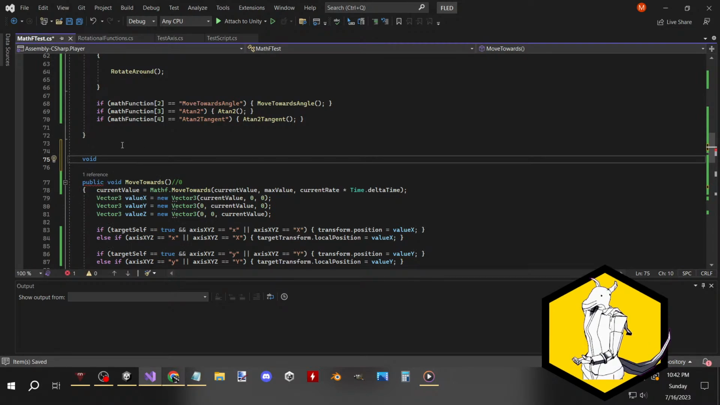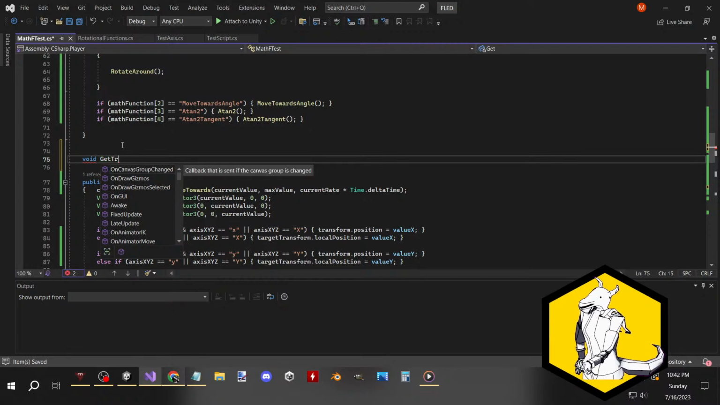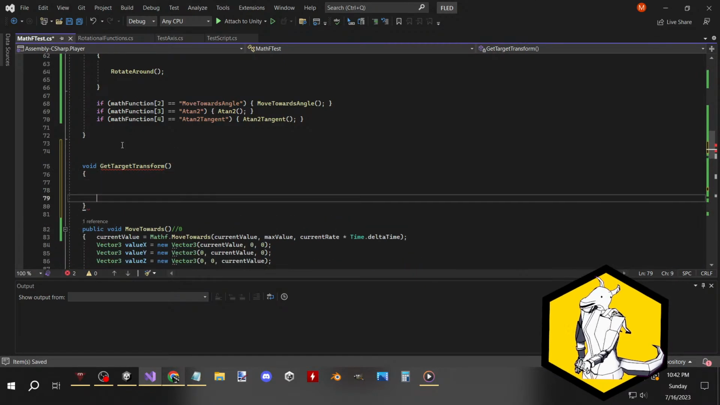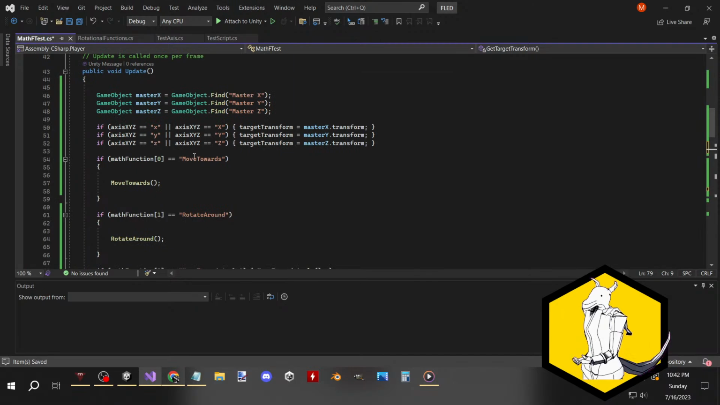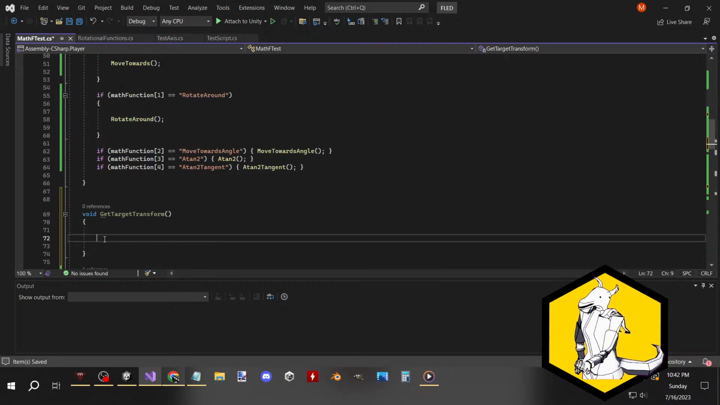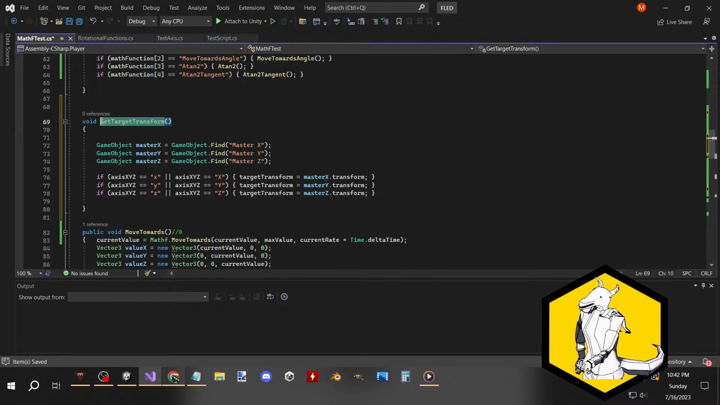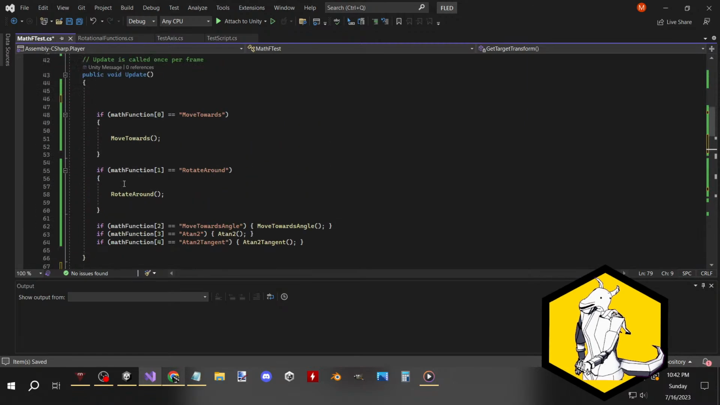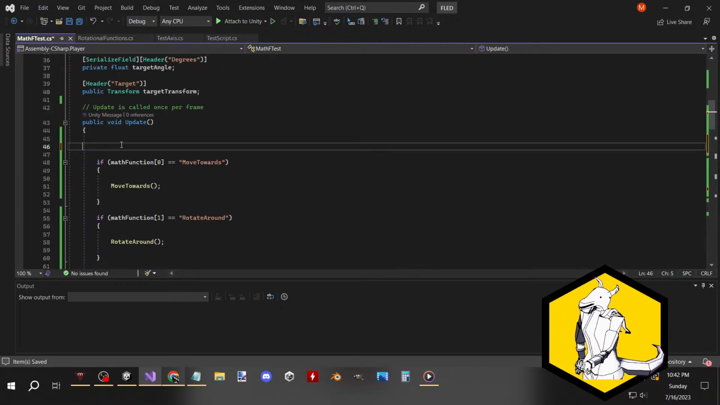Void get target transform. You could just make up whatever name you want for these. Just take this here, put it in here. It's kind of like making an effect text block for a card. The card would be the script you're making.